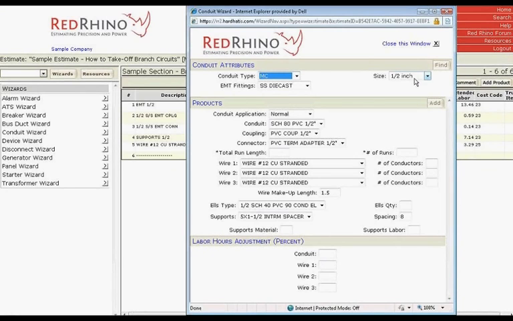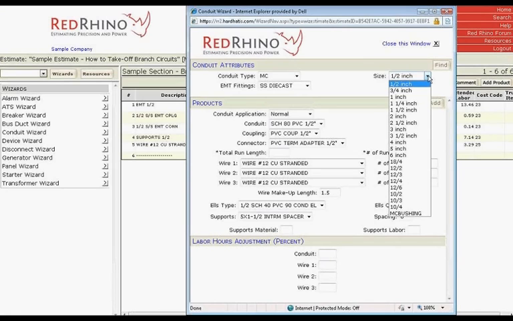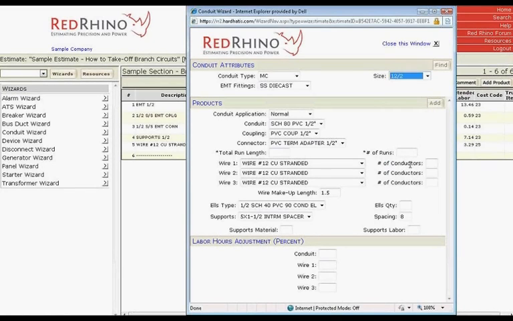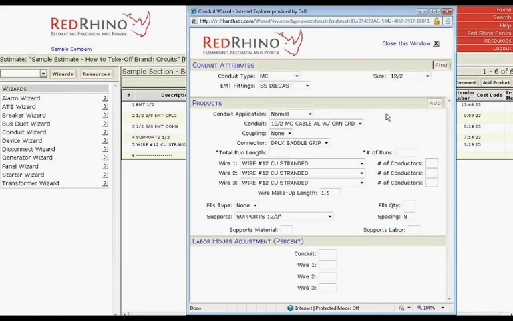Next, I click the size drop-down. You will notice that here the MC cables are located at the bottom. There's 12-2, 12-3, 12-4, 10-2, 10-3, etc. I'll select number 12-2 cable. Next, at the top right hand of the pop-up, I click Find. Again, that populates the correct materials down below.